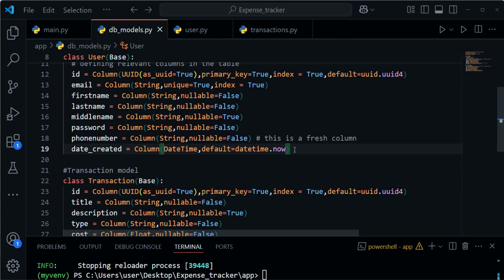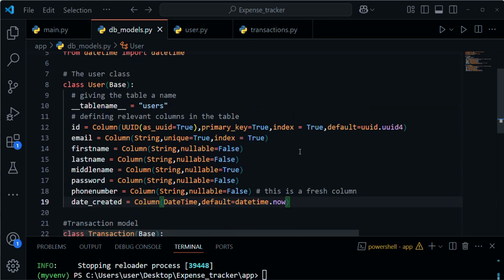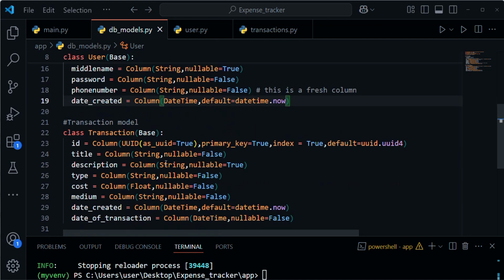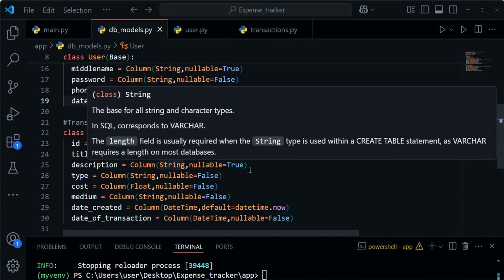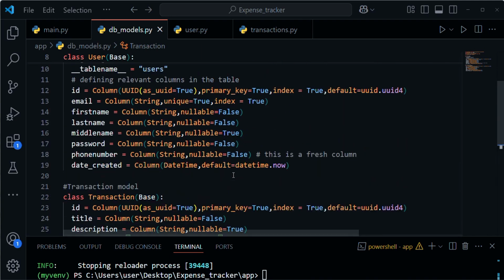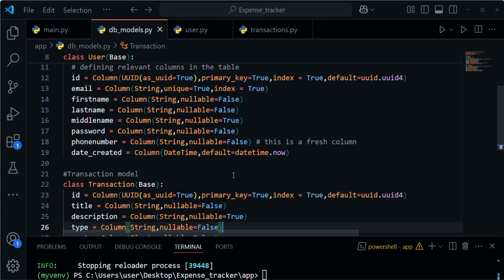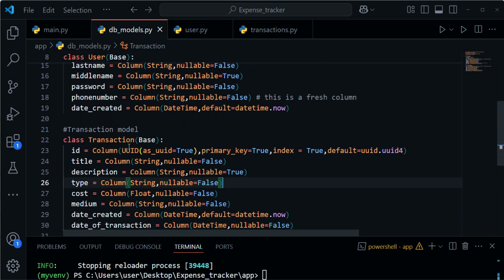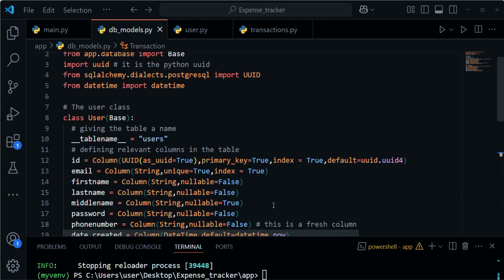So how do we link this one table to this one? Okay, this is the user table, right? One user can have multiple transactions from the transaction table. So it's like one to many relationship. One user can have multiple transactions. That's one to many relationship. So how do we do that?